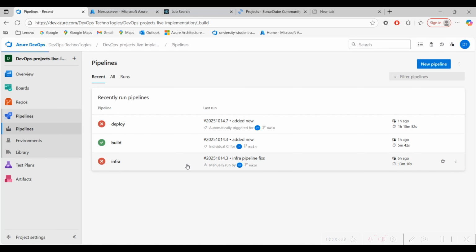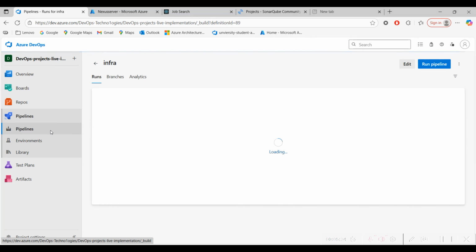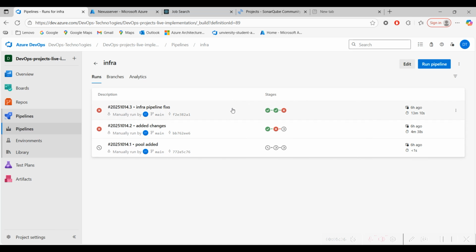So let's come to infra. As usual, you need to create this infra pipeline. When I try to deploy, click this one, Terraform deploy. It is deploying the Terraform deployment to dev. It is completed. See, no changes detected. So the Terraform deployment is completed, all the resources are deployed.